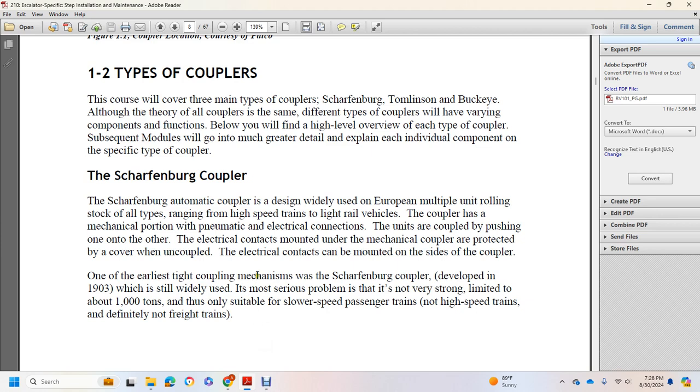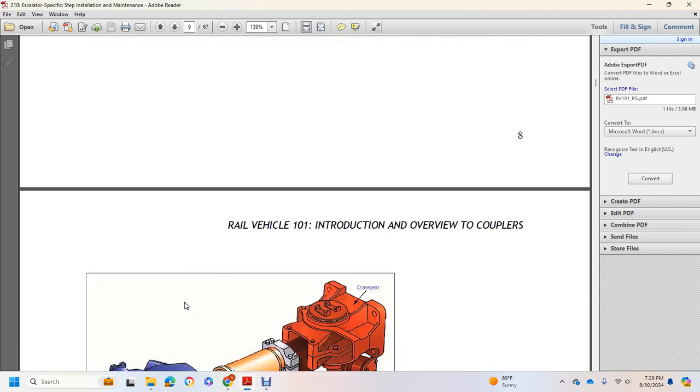One of the earliest tight coupling mechanisms, the Schaffner-Berg coupler was developed in 1903 and is still widely used. The most serious problem is that it is not very strong, limited to about 1,000 tons, thus only suitable for lower speed passenger trains, not high speed trains, and definitely not freight trains.